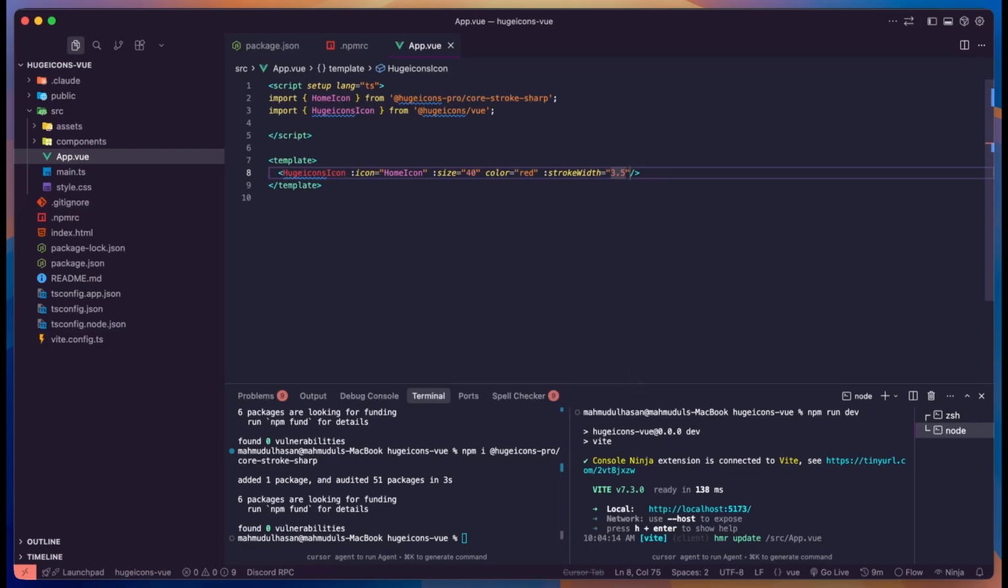When you're ready to explore more, check out additional Pro styles, view more React examples, and discover other Hugeicons integrations.